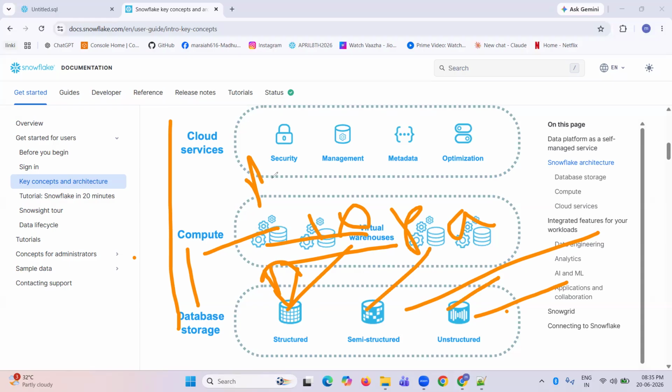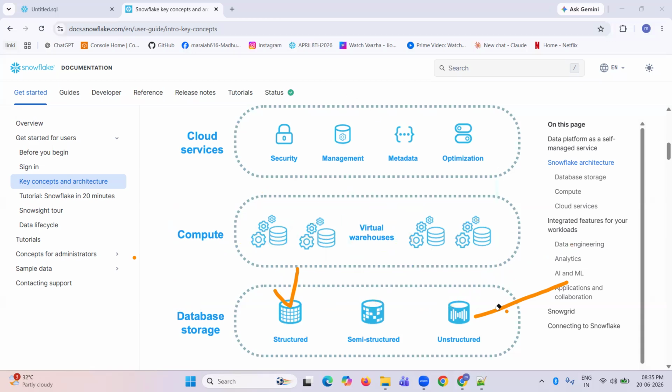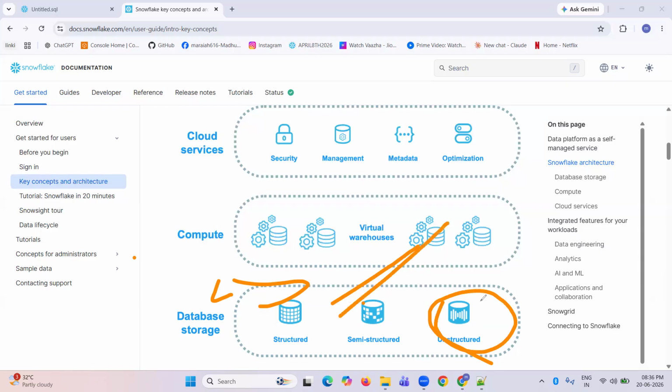So what are structured, semi-structured and unstructured data? CSV files are structured data. JSON files are semi-structured data. Unstructured data is like audio files, video files and images. We can load CSV, JSON and Parquet data, but we can't directly load audio and video files.